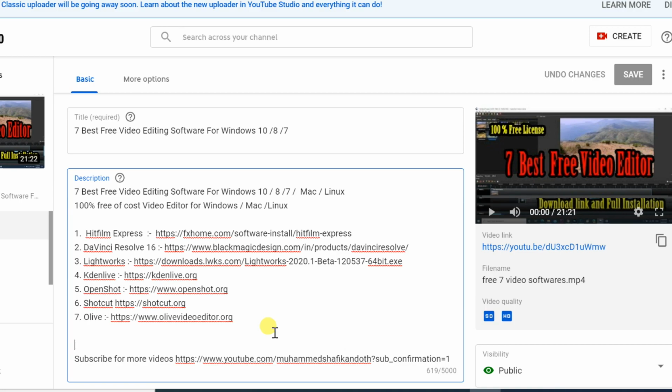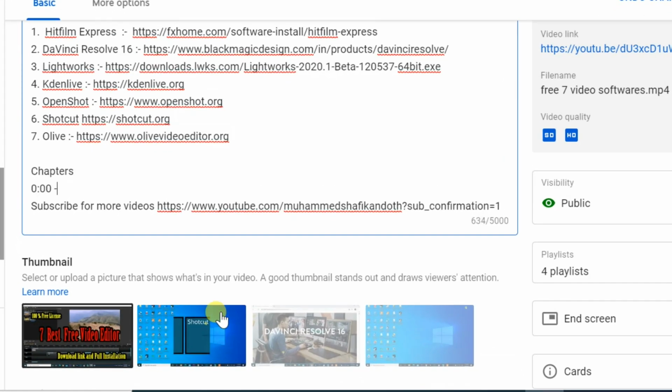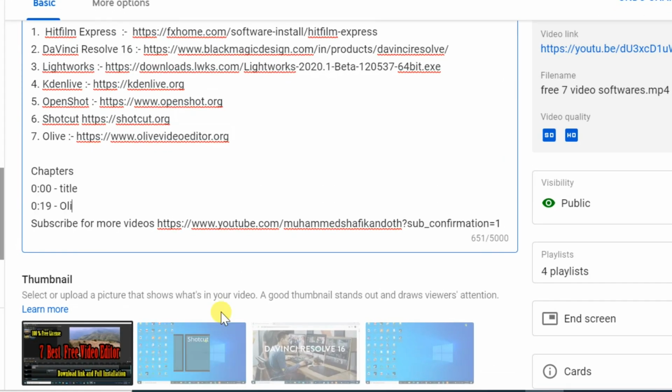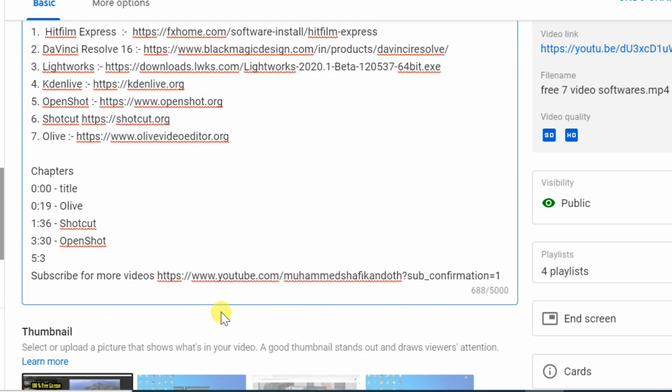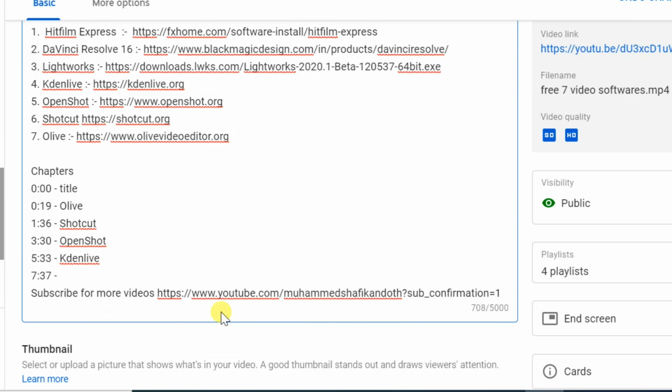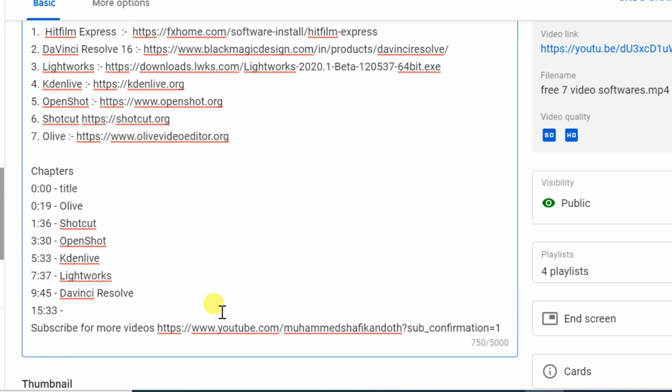Let us try. Start the first chapter with timestamp 0:00, leave a space after the time, and now type in a short description for that timestamp. Repeat this process, adding each timestamp and description to the description box.